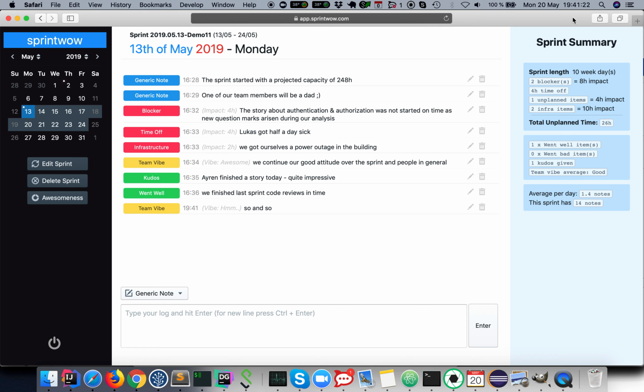On the right hand side, you can see the sprint summary. So for these 10 working days, you have accumulated 2 blockers with an 8-hour impact. You had a 4-hour time off. We have an unplanned item with a 4-hour impact, 2 infrastructure items with 10 hours impact, and it's totaling 26 hours impact.